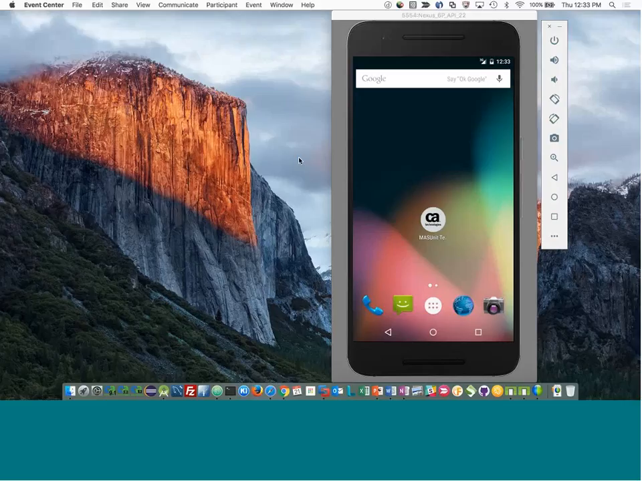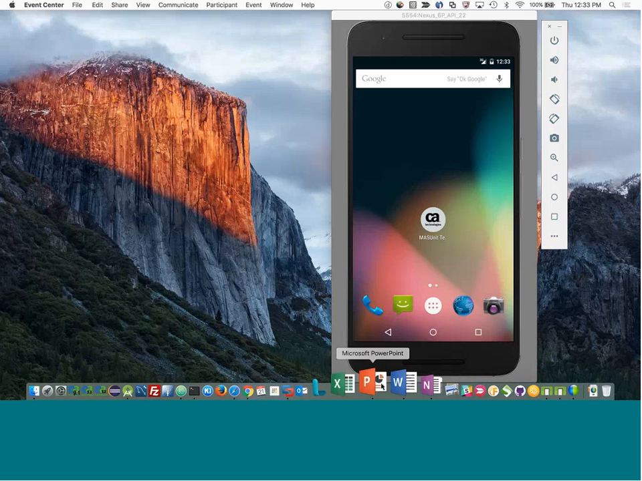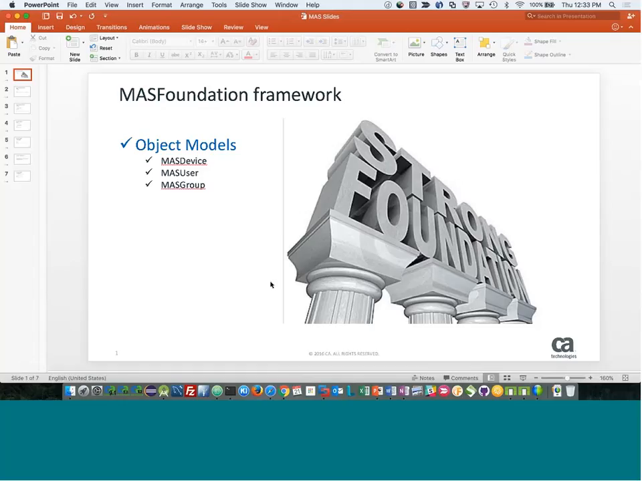So keep that in mind as we work through the demonstration that those back-end services are already installed, deployed, and configured in support of this mobile app. So we're going to start real quick with an overview of some of the fundamentals of the mobile app services framework.